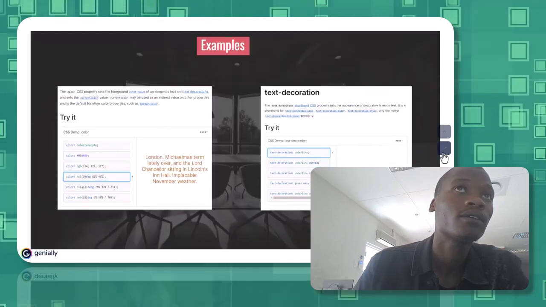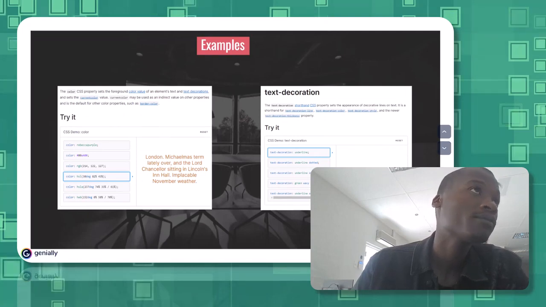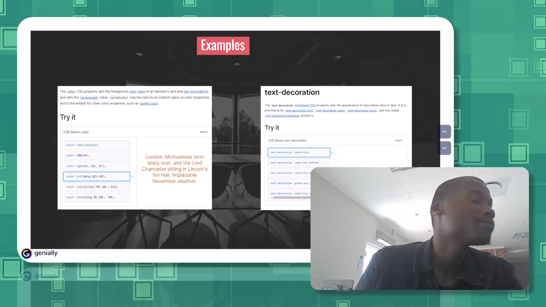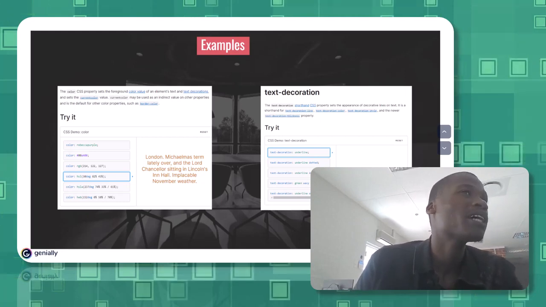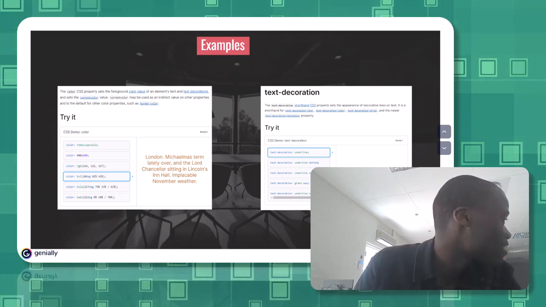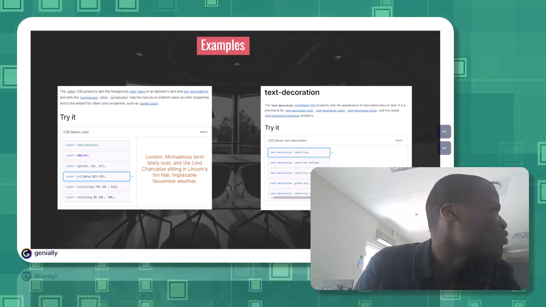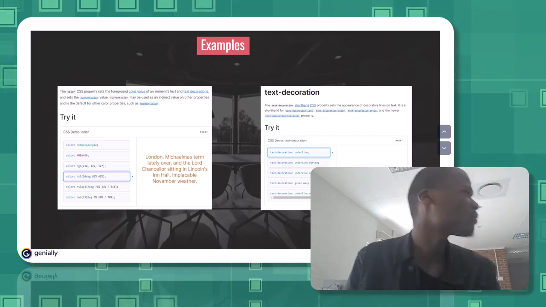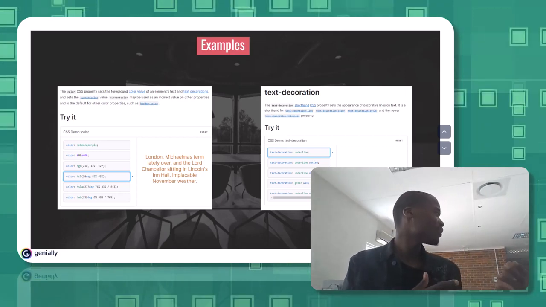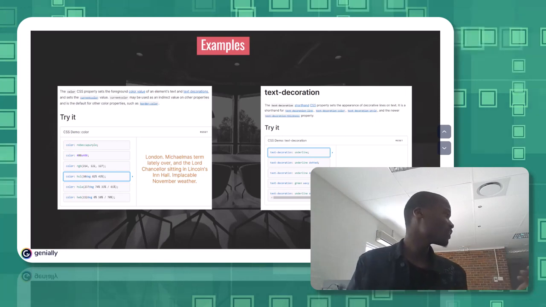So we have some examples here. I'm going to speak about a few properties in CSS. I won't cover them all; there's a lot of properties in CSS, I think about 200 or 300. We won't cover them, but we'll just give you an idea: what is a property, what is the value in the property, how do they work, all of that.